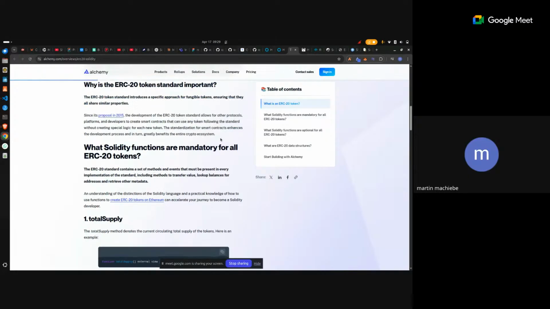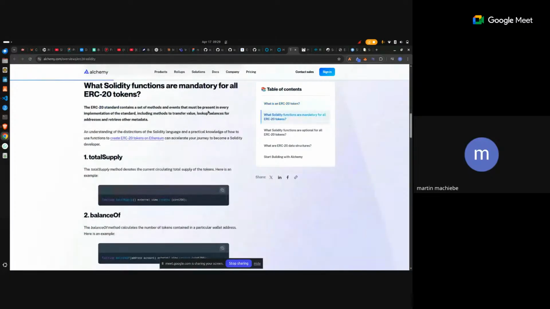So what Solidity functions are mandatory for all ERC-20 tokens? What you are saying here is, for you to create an ERC-20 token, you need to have a specific function.